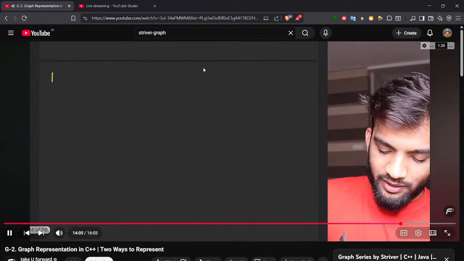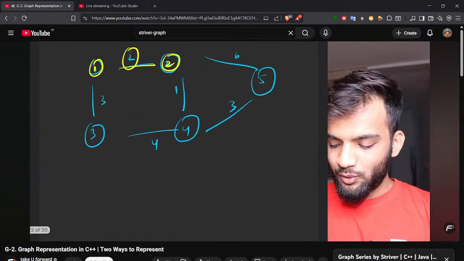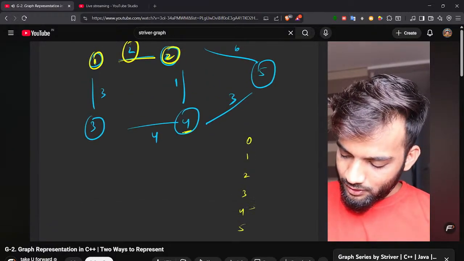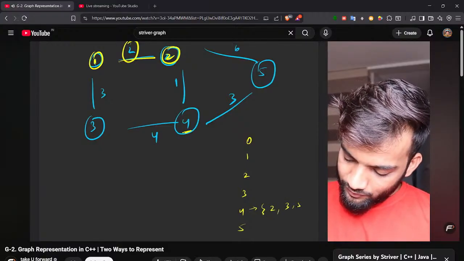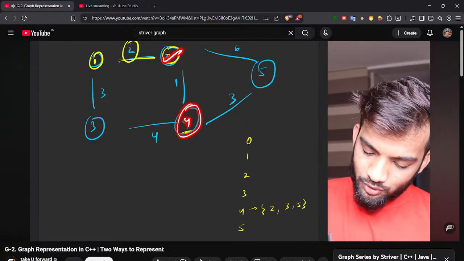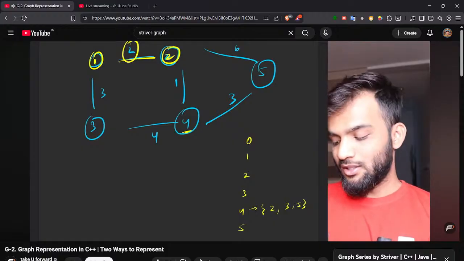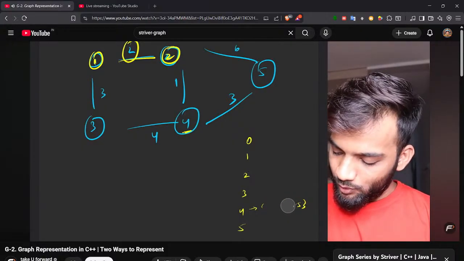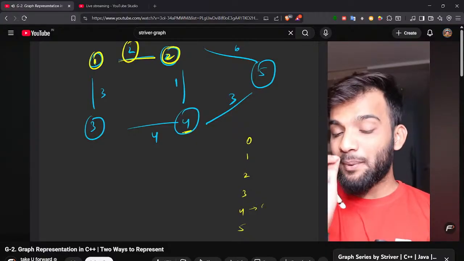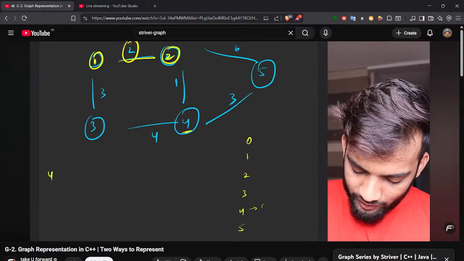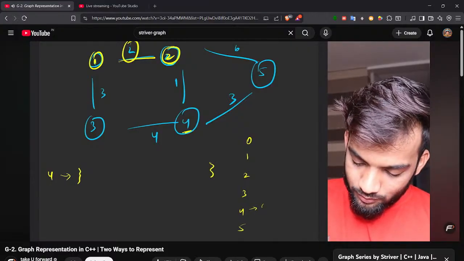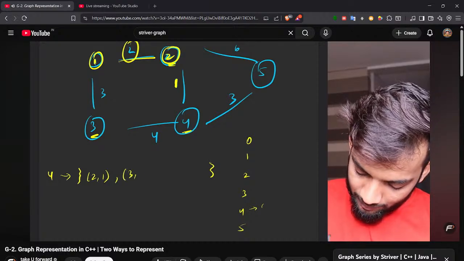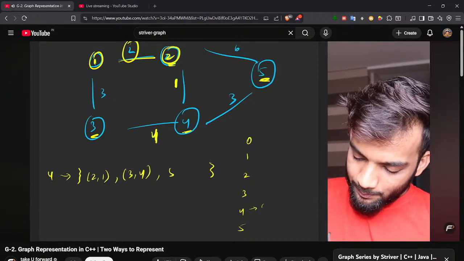But if I ask you, how do you store it in a list? So if you remember, in the list, we were doing something like 0, 1, 2, 3, 4, 5. And for 4, the neighbors were 2, 3, 5. So how do you store the weights? As of now, you're just storing 2, 3, 5. So instead of that, what you'll do is you'll store pairs in it. You'll say 4 has 2, but it has 2, 1 because the edge weight is 1. I know it has 3, but it has 3, 4 because the edge weight is 4. I know it has 5, but the edge weight is 3.